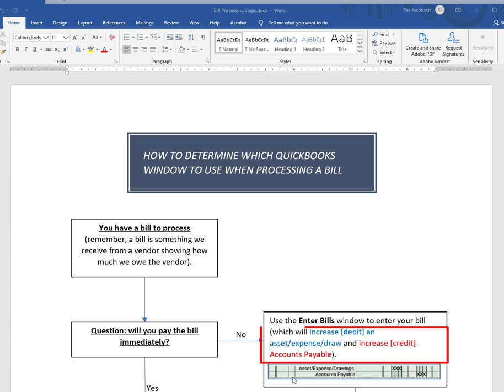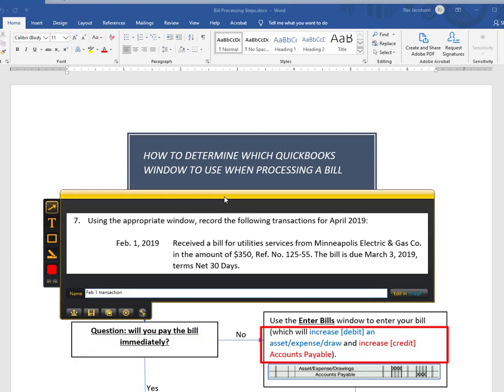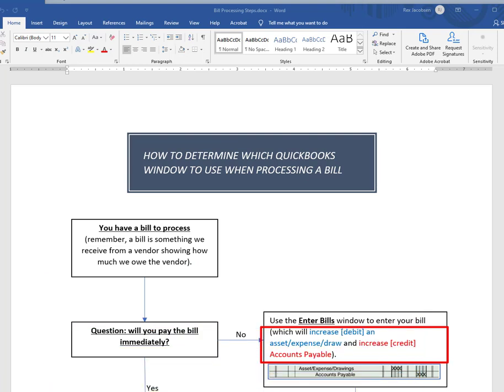With either an asset, expense, or draw increasing, and that's a debit if you forgot. And in this case, the debit would be some type of an expense. If you remember from the transaction, looks like we're paying utility services. So I'm guessing that there's probably a utilities expense account or something similar to that in the chart of accounts, depending on how Kristen Reyna, the owner of the business, set up the chart of accounts.